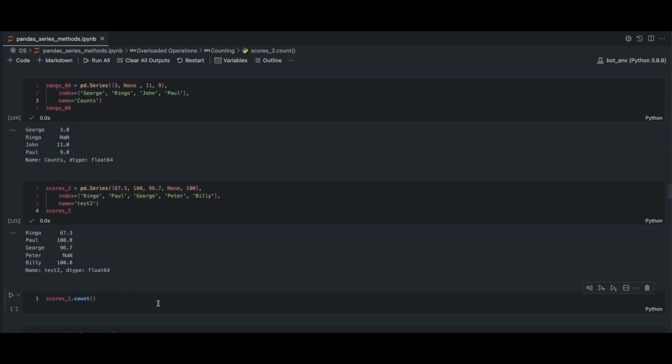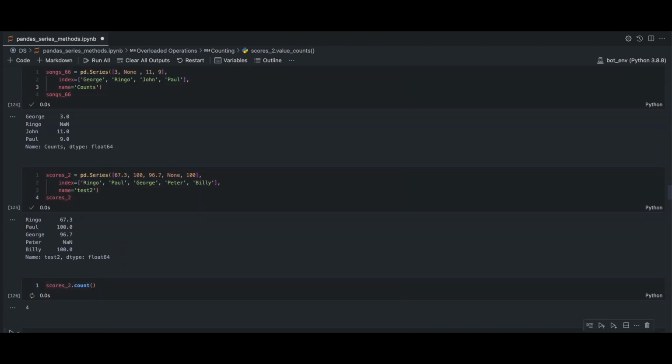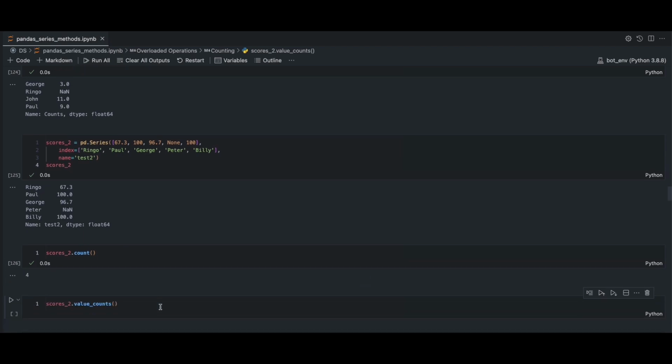Now let's see the count of different indices, or rather not null values in a series, with the .count method. This count method returns the number of non-null items. In this series we have 5 values present, but only 4 of them are not null, so we get 4 as our answer.